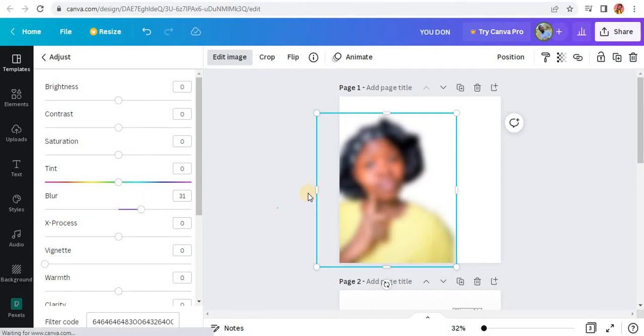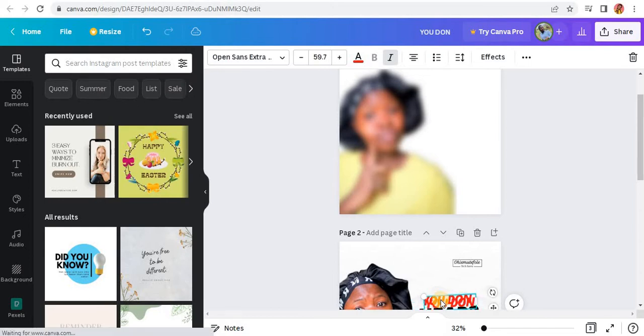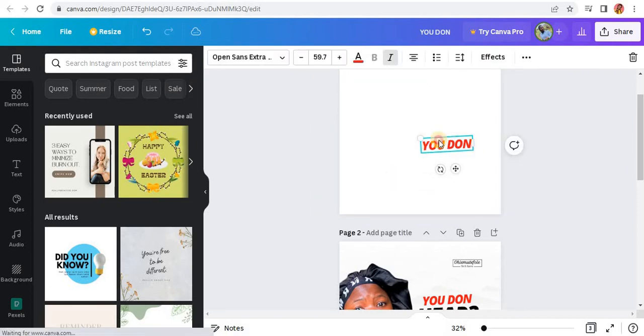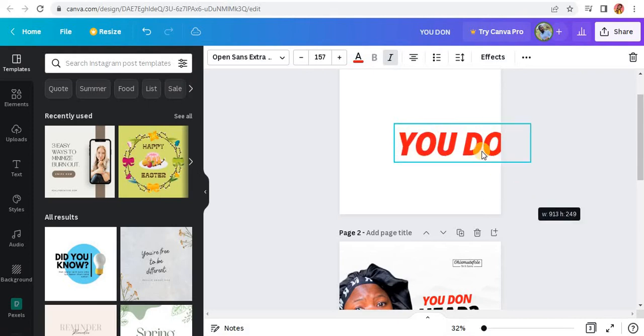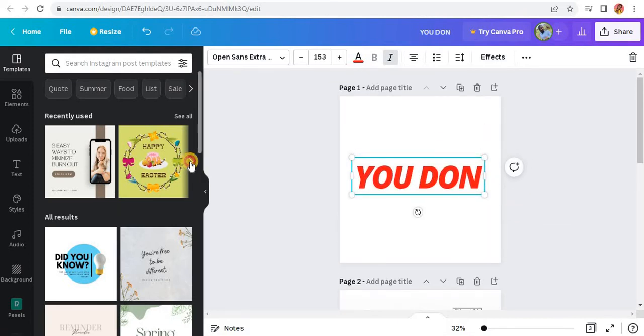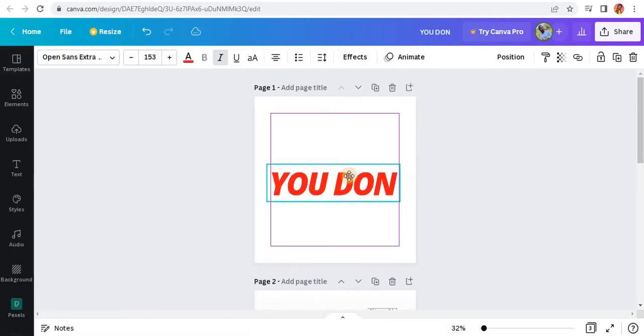So the next thing I want to show you is how to add effects to your text. This text here, I'm just going to also duplicate and then bring it here. So I'll delete this. This particular text you're seeing here was actually rotated, so I'll just bring it back to 0. All right, so I'm going to increase the size so you can see very well. Okay, so you can see the text now.